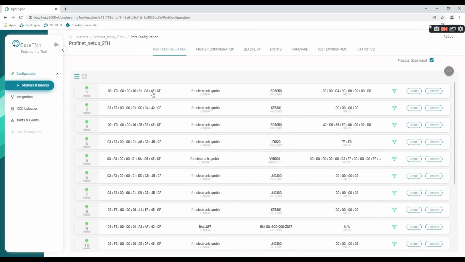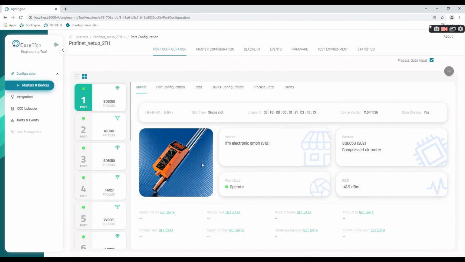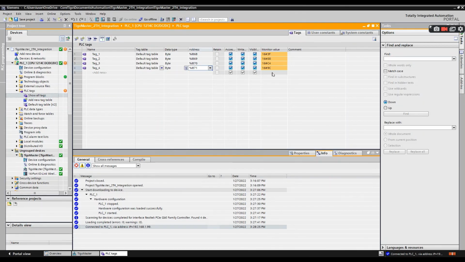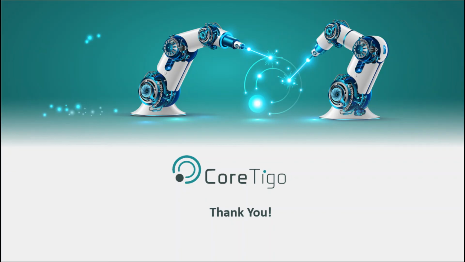If we open our TigoEngine, we can see that we are connected to the IFM compressed air meter, and indeed the process data is the same as we could see in the Siemens environment: 3F0, C4, 9C. And this is how easy it is to integrate the TigoMaster 2TH with a Siemens PLC. Thank you for watching this video.